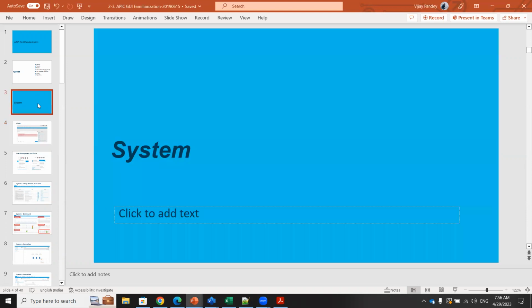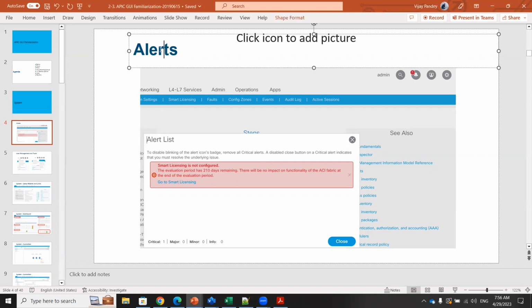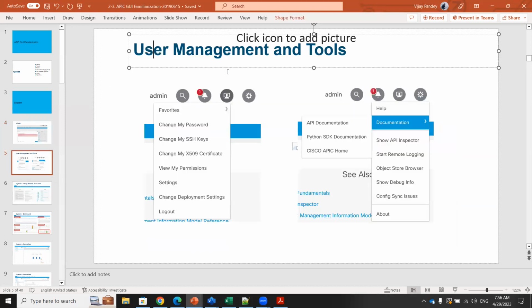Let's start with the system tab. What all the things you can do under the system tab? First thing is you can check the alerts under this tab. We have the option to check the alerts, we can check the faults, and we can check the user management tools.